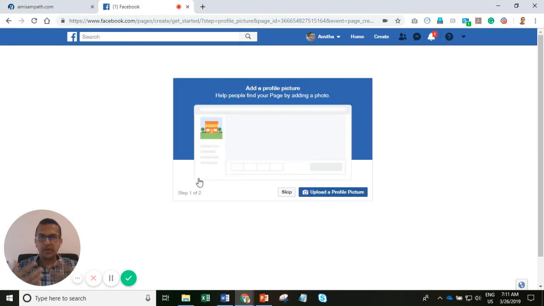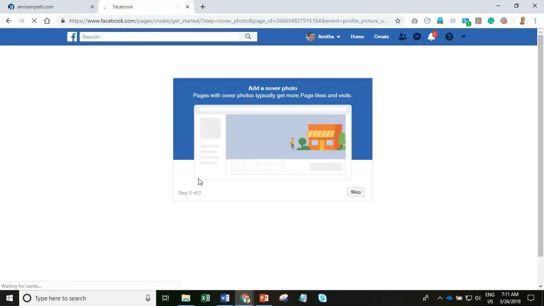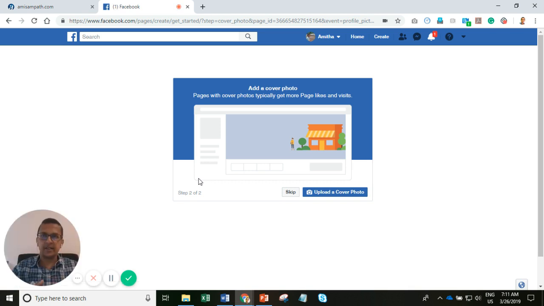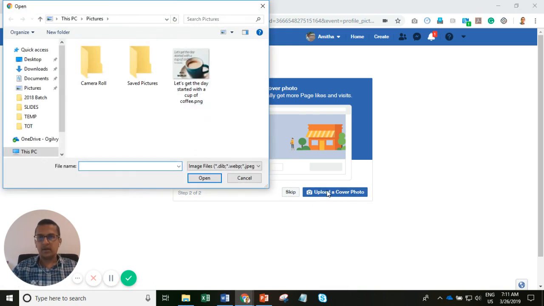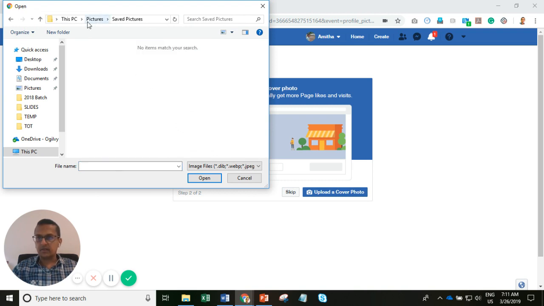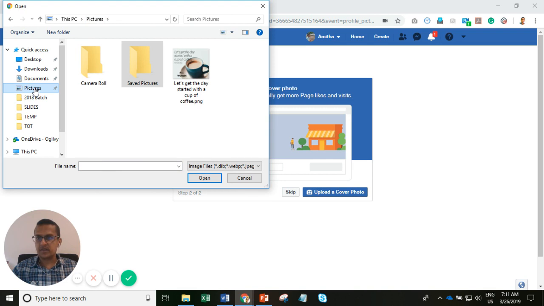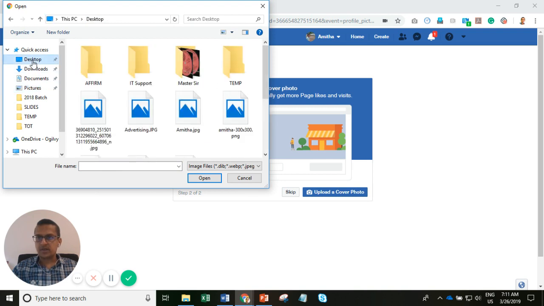but keep in mind, when you're selecting a profile picture for your brand, it has to represent your identity. Ideally, it must be your logo or some icon by which your customers can recognize your business. Now you can upload a cover photo. Again, you can skip or you can upload it here. I don't have any saved pictures here. Let me check on desktop.